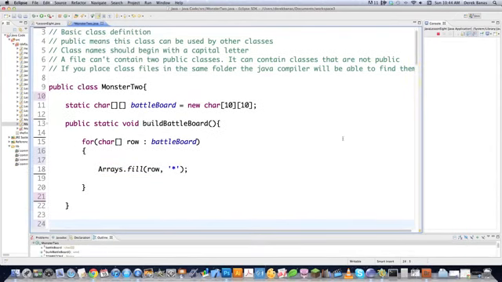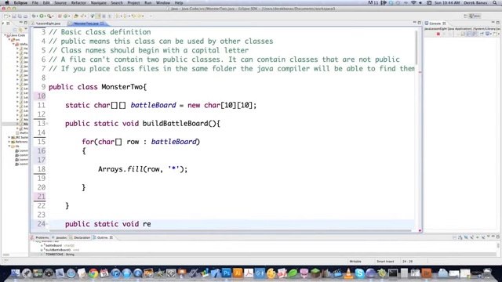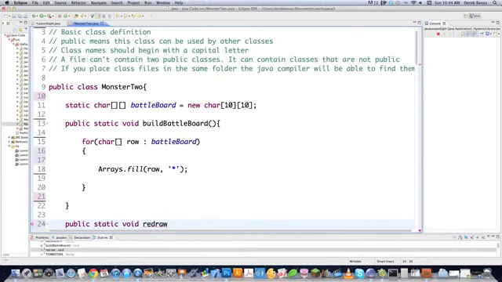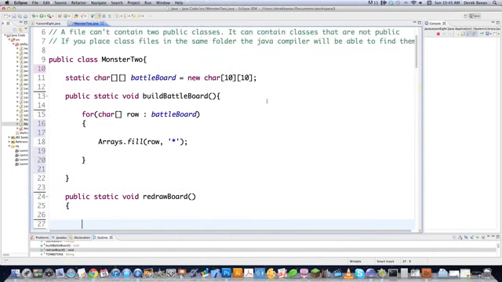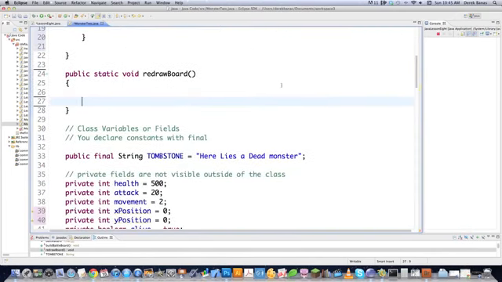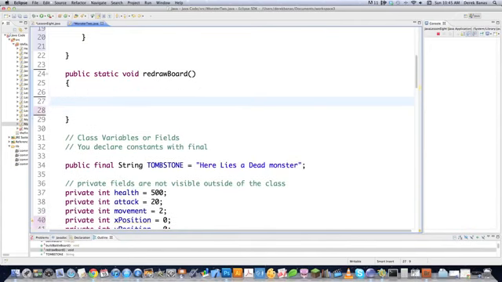Well, after we put all these stars inside of there, we might want to do something like redraw the board. So I'm going to create another public method that's not going to return anything. And I'm going to just call it redrawBoard, like that. And it is going to do exactly what it says. It's going to redraw the game board on the screen. So, you know, nothing that complicated. So what are we going to do?